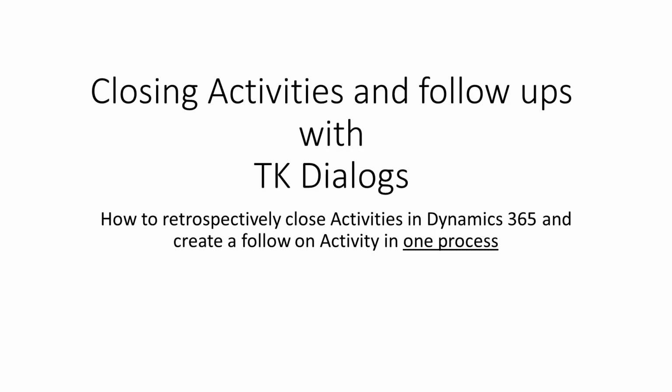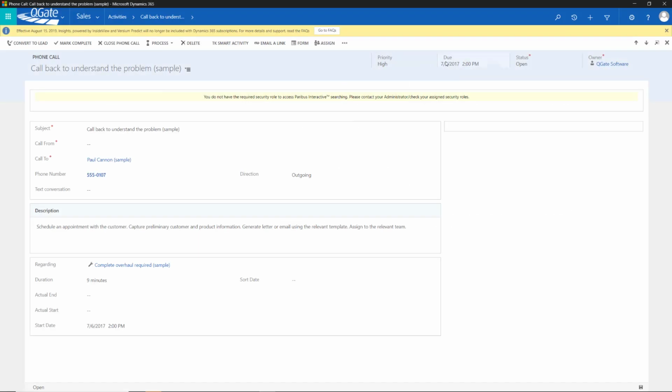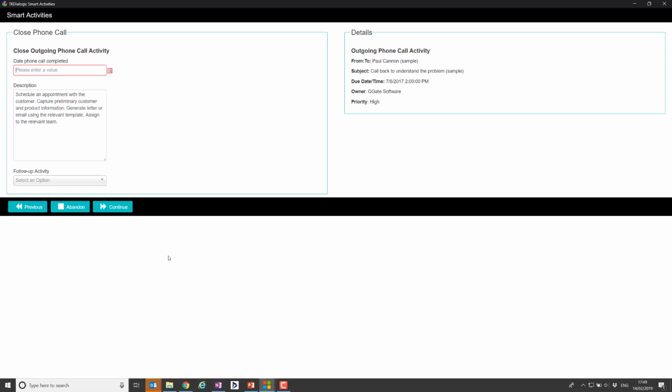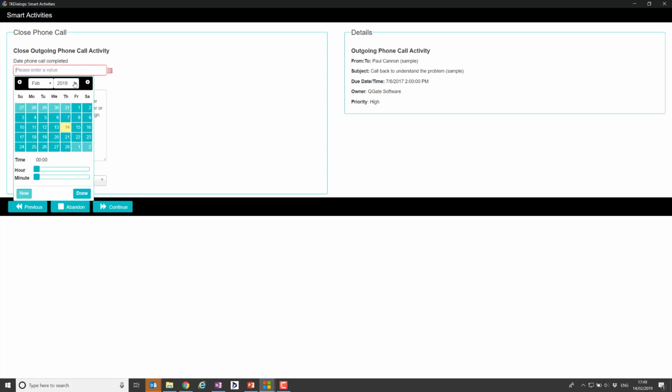This is just a very quick overview of what we've done in tandem with TKDialogs to manage activities in Dynamics 365. The main problem being that you cannot retrospectively close an activity. There's no opportunity within the standard interface to do that. So using TKDialogs we have created a process whereby you can do that.